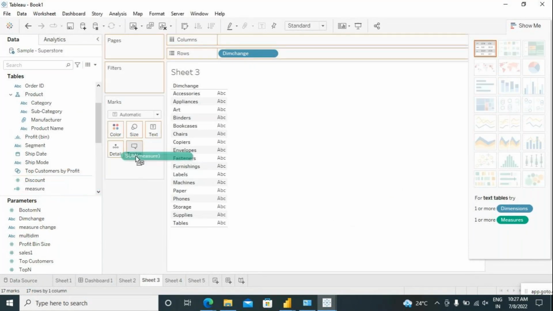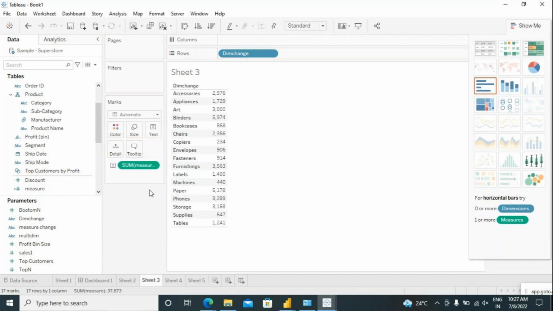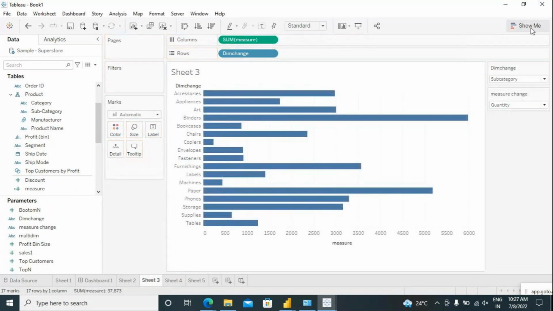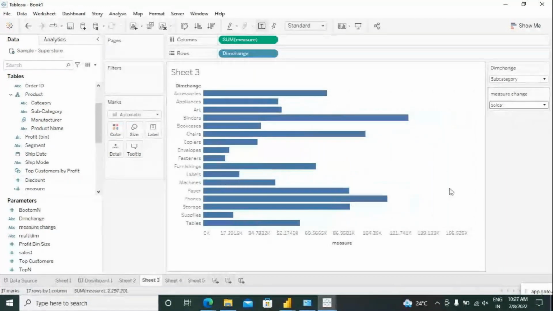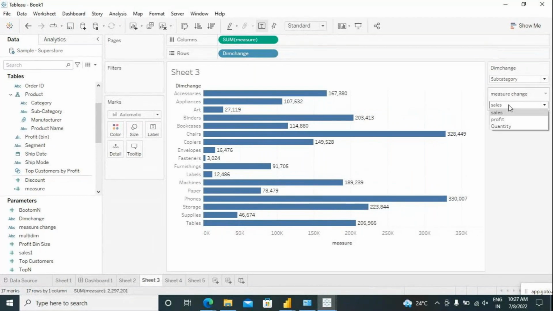Drag it into text. Now we can see that it's getting the data. Integer is not reflecting properly. Now you can see that subcategory-wise quantity we are getting. Same, if you want to get the sales, click on sales. Subcategory-wise sales values we are getting. Profit, you want it too.